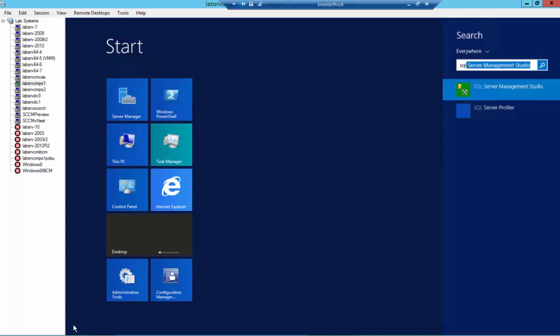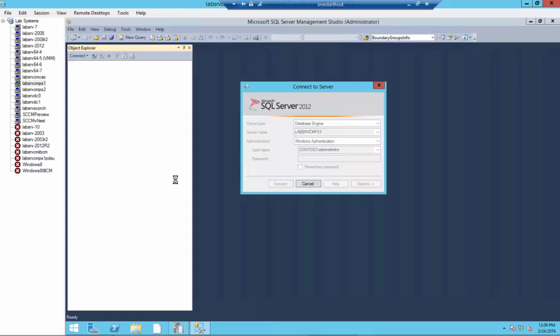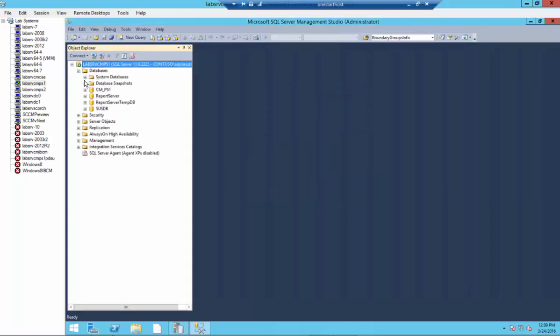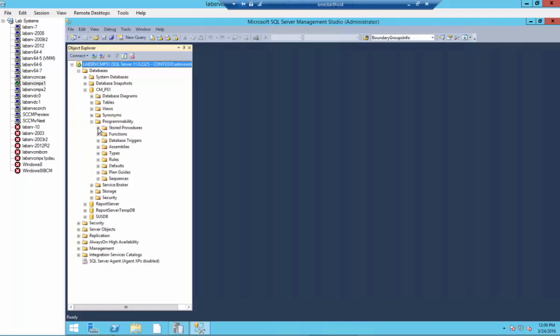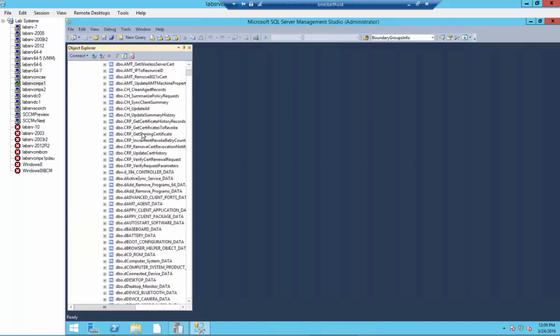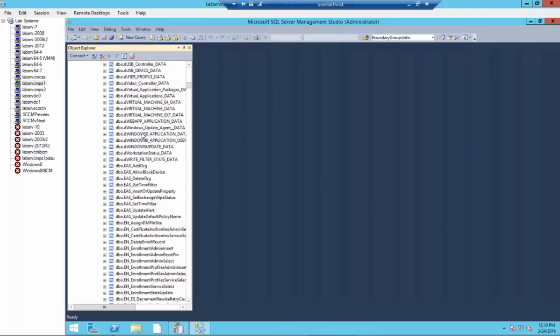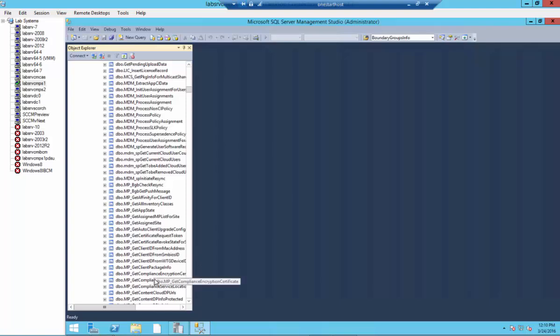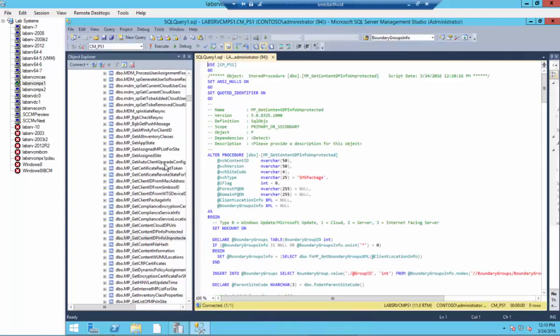If I go into SQL, let's look at that stored procedure. Just do a connect here, then programmability, and then stored procedures. If we scroll down to the management point stored procedure, get content DP info unprotected, there we go. Let's just modify it. Click modify on this, which will open up the stored procedure, and then look at it right away.